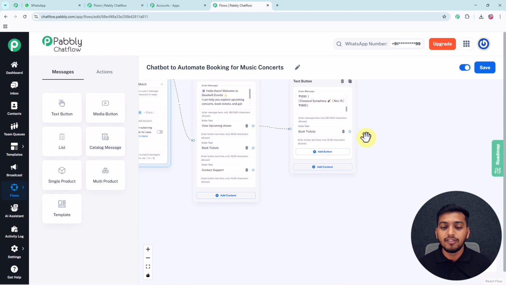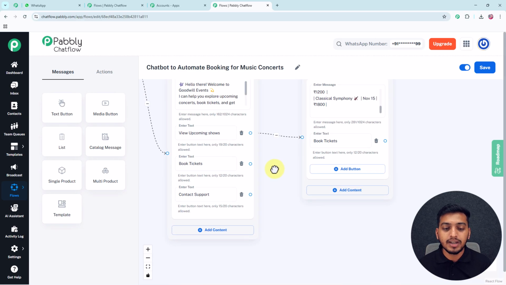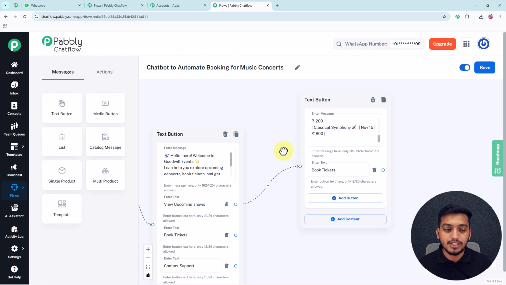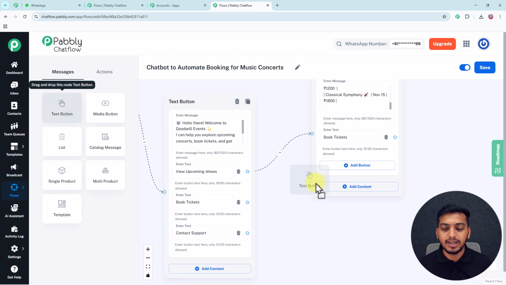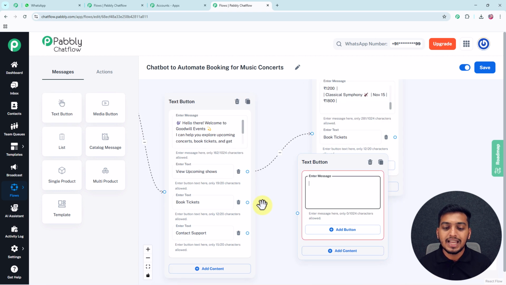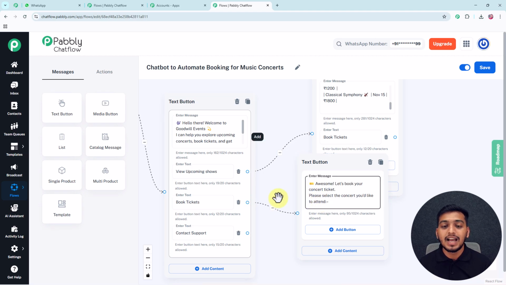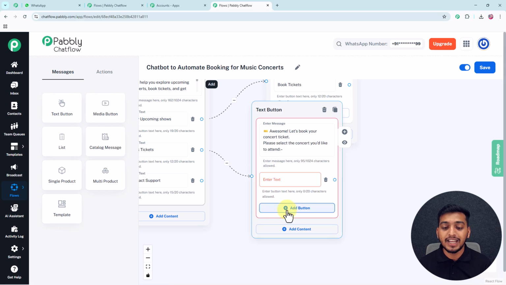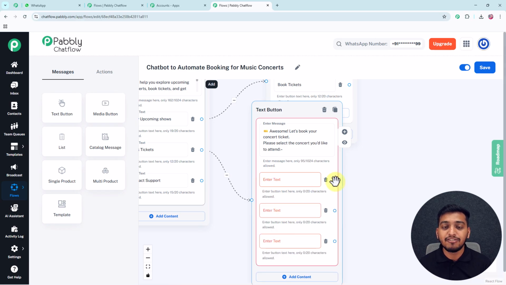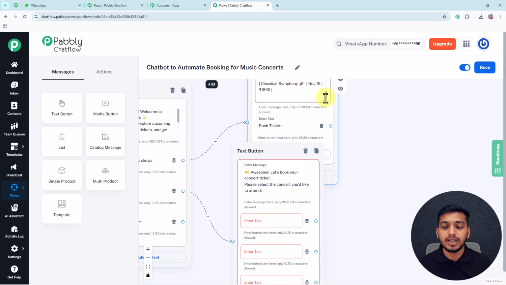And now we will move towards this book tickets button, as both of these are same, so we will set up them together. So for this book ticket button, I want that whenever my customer clicks on this book ticket button, I want to send them another message. So to frame that message also, I will drag in this text button, and then inside this message box I will enter the message for my customer, and just below this particular message I want to add three different buttons, and in those buttons I will add three different type of concerts which my customer can book tickets for.